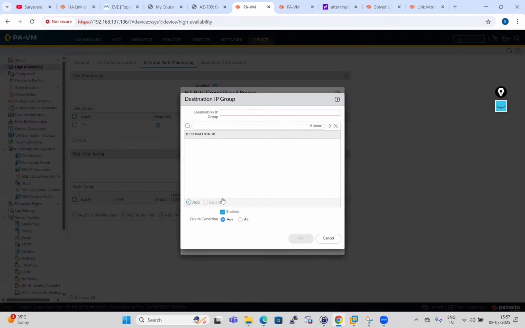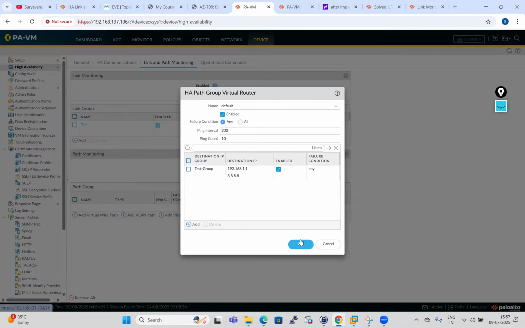So we can add here, and we can put any name, guys. For example, test-group, and then for destination we can use the first one like 192.168.1.1, and second you can use 8.8.8.8. That's it. Click OK. That is fine. Click OK.